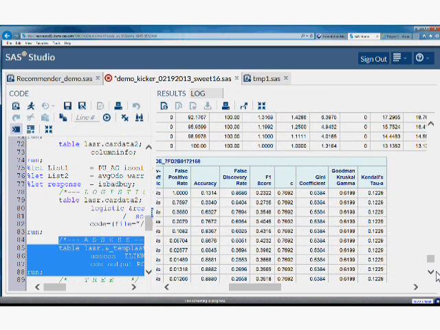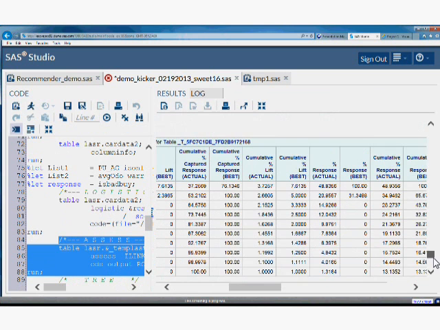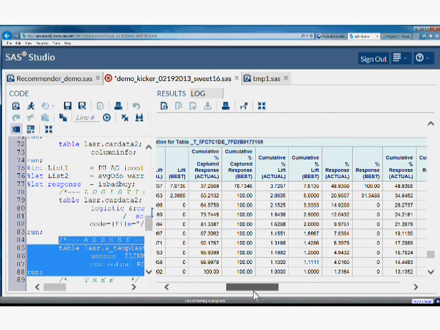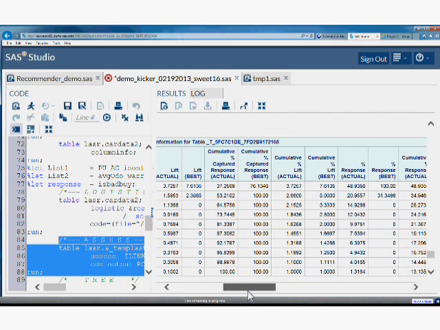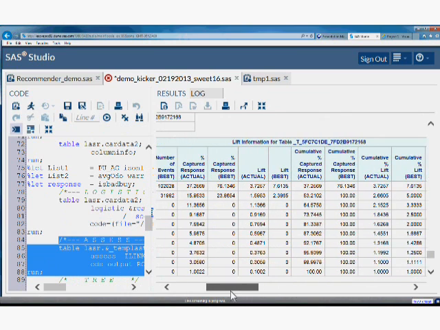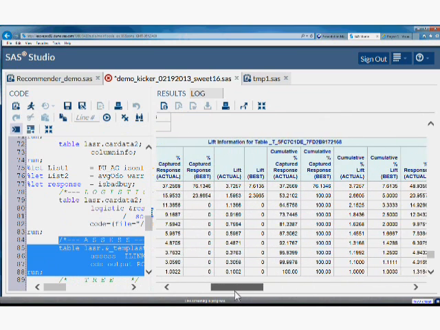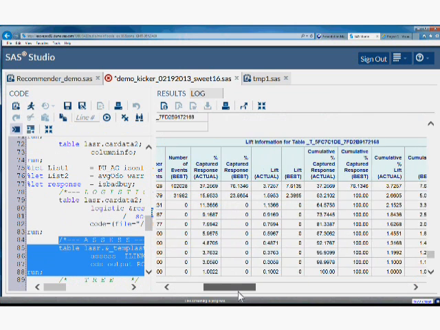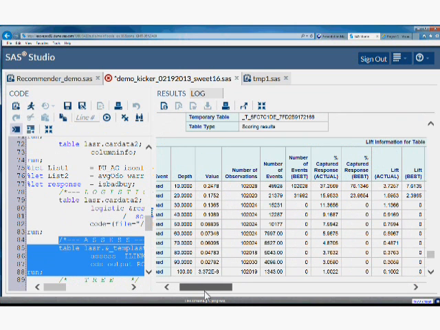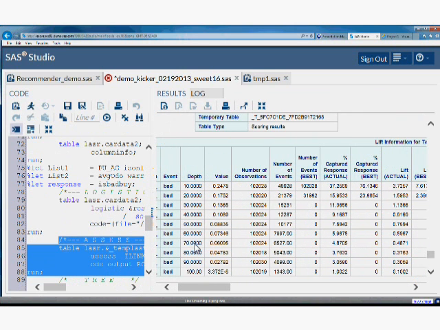And then up at the top, we can see that we have all my lift statistics that I got from the first, where I can look at the percent captured across the various deciles, cumulative lift, and so forth. And it looks like my model overall is doing pretty good at the various depths of file. We can see that the lift is pretty good, especially here in the first decile. So let's try a few other things.